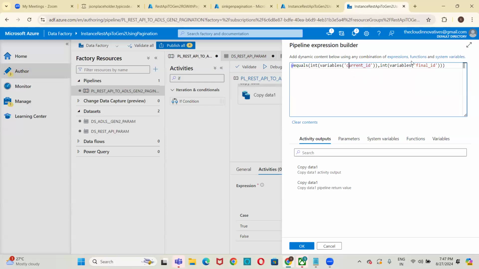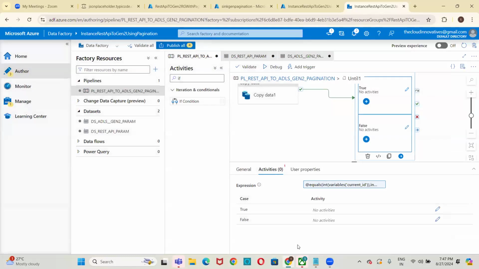So 1, comma 10 means what? Increment the current ID. 2, comma 10 means what? Increment the current ID. 3, comma 10 means what? Increment the current ID. And 10, comma 10 means what? It should come out of the loop. Am I right? Yes. It should come out of the loop. So for that, click OK.